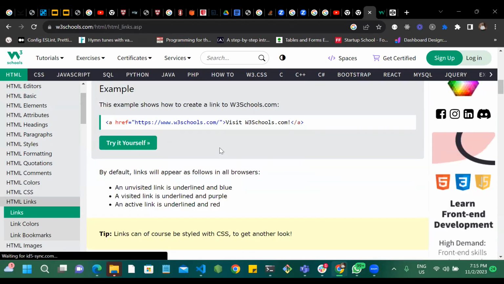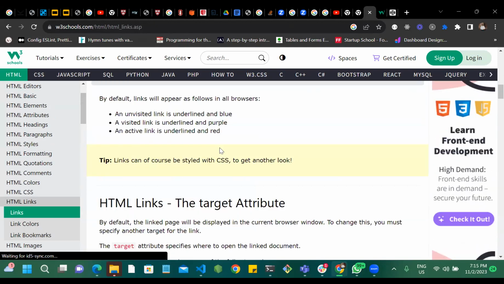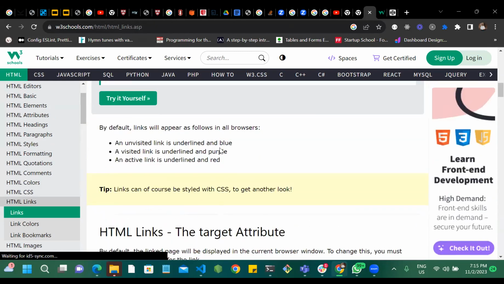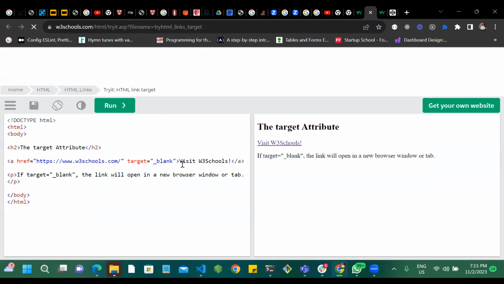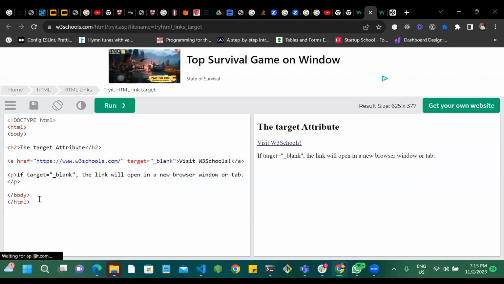So before we call it today, we're going to be looking at links. So you can try link. Let's quickly take a look at links. Next time we're going to be looking at images. We want to learn how to put images on the page.